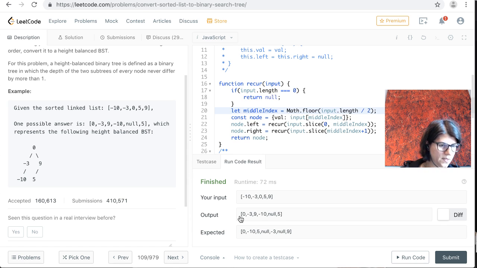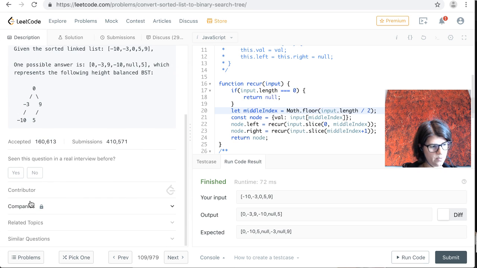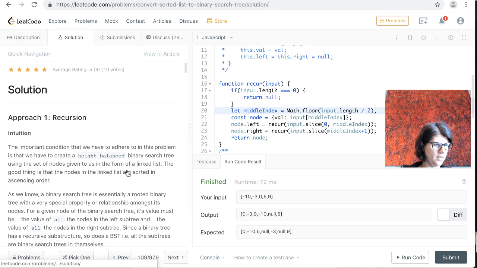So I'm confused here because the input is the same input as in this example. And they even say one possible answer is the one that I just printed out, which represents the following height balanced tree, but the expected answer is different. Yeah, there are many possible solutions. So why is the expected one not the one they have in the example? I'm gonna cheat here.